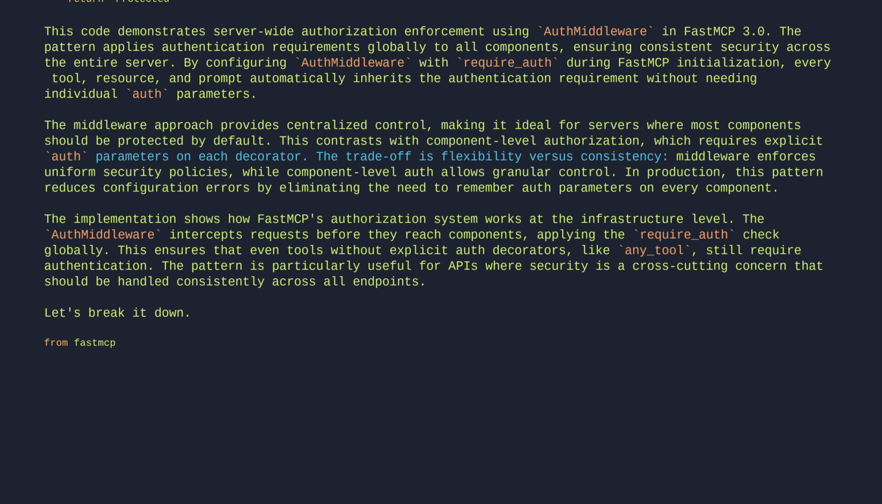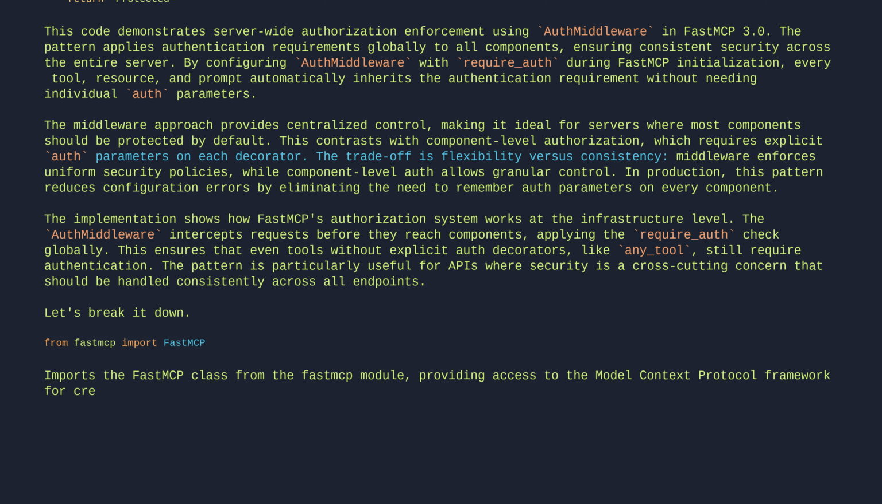From fastmcp, import FastMCP. Imports the FastMCP class from the fastmcp module, providing access to the Model Context Protocol framework for creating and managing LLM tools and components.